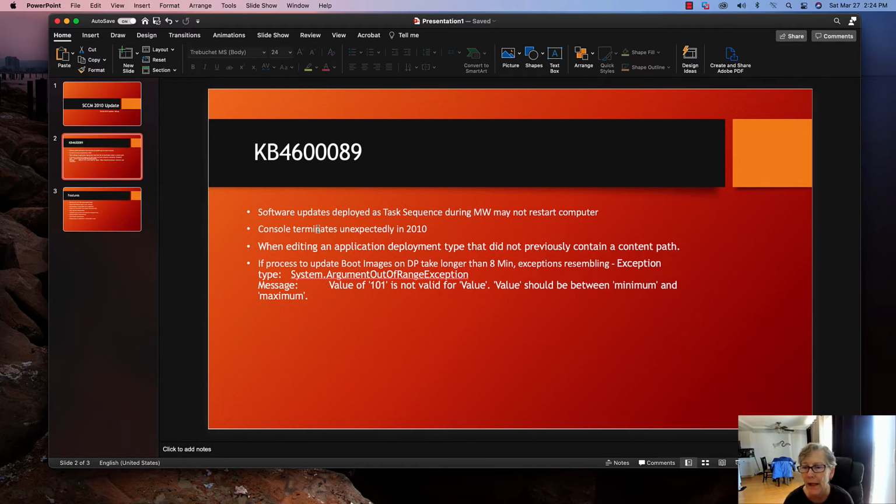And then if the process to update boot images on a DP takes longer than 8 minutes, exceptions will resemble system argument out of range. So you'll get an out of range exception because it took longer than 8 minutes. That's happened in 2010. Today we're going to talk about applying those hotfixes and how we can get those patches applied. So with that, we're going to get started.